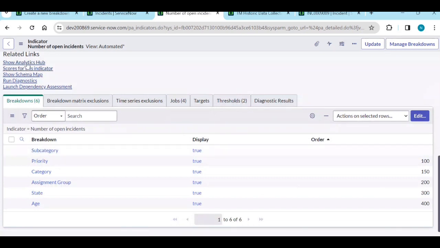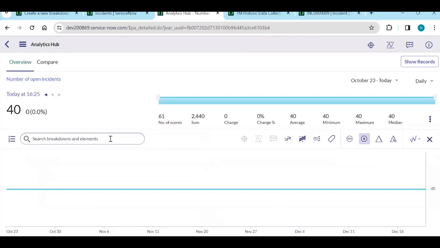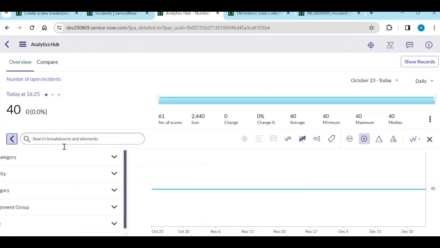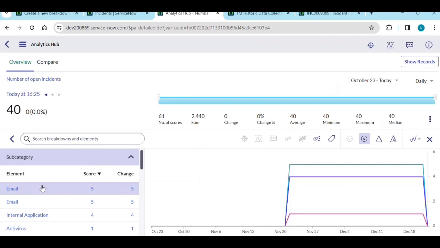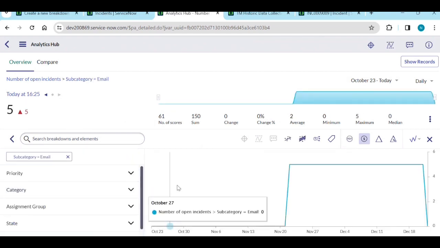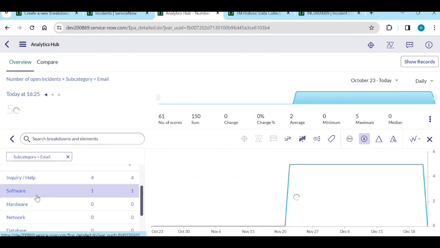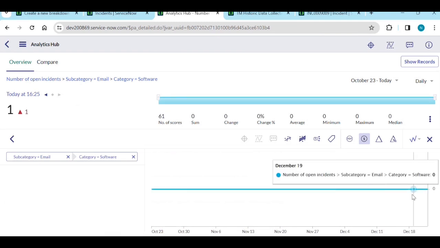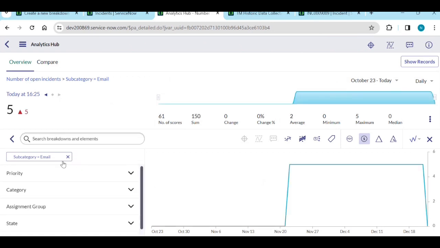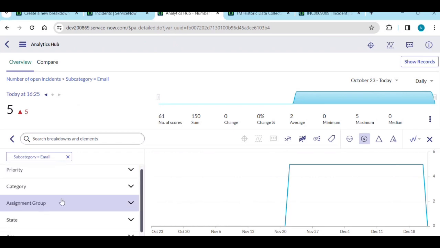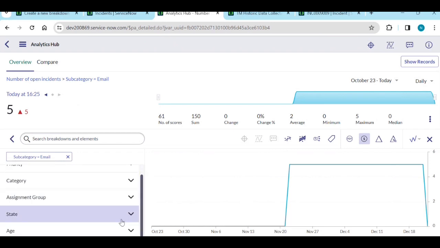Now, anyhow, we collected the data, so now show matching and see the subcategory. We have subcategory email 5, it is already created. Subcategory email and category. Subcategory email and software. How many are there? 0, 1 incident or something like that. So now you have a breakdown matrix with subcategory and all these things for age, state, everything.